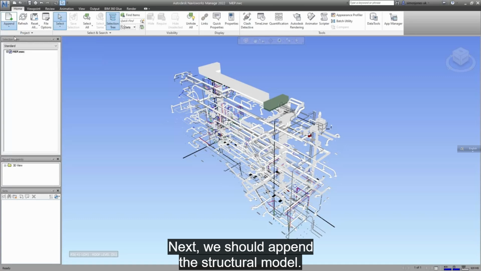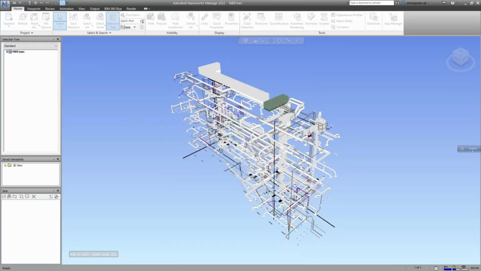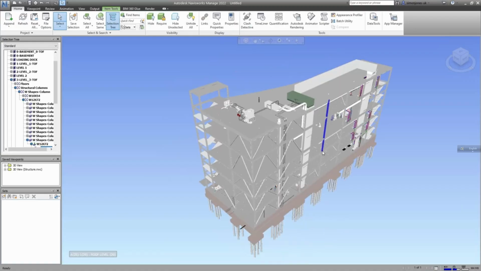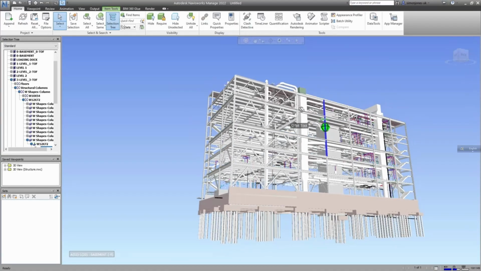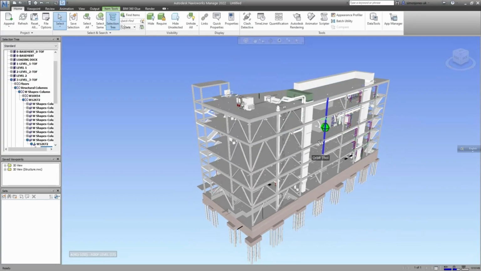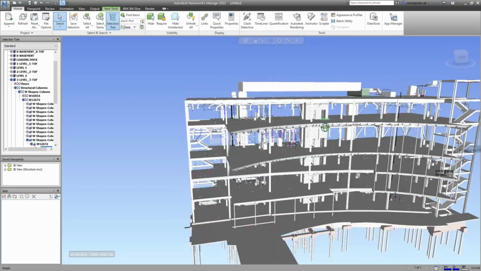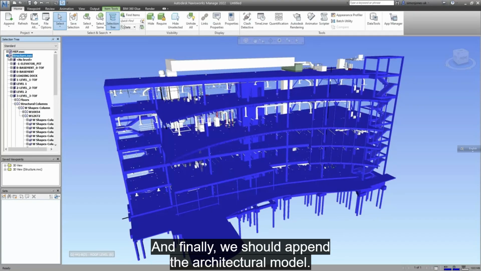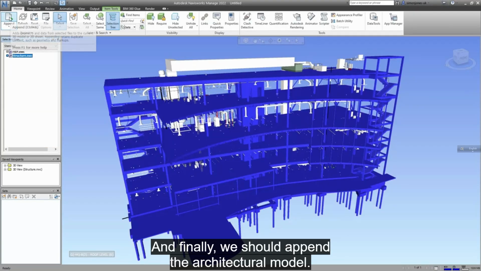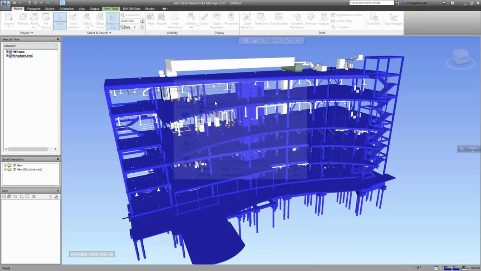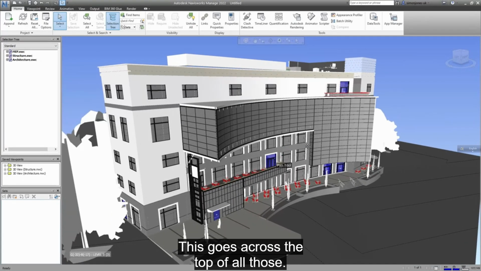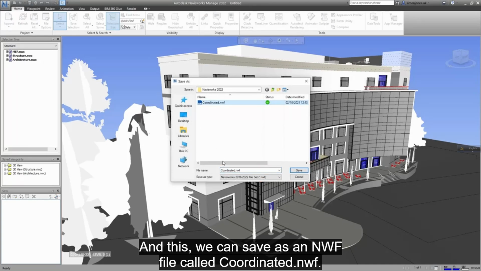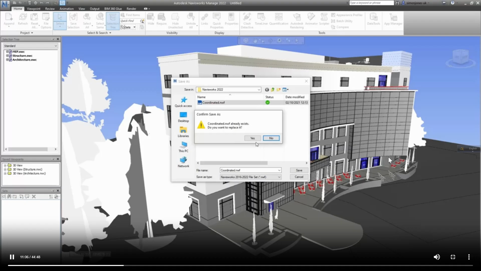Next, we shall append the structural model. You can see the two models now together. And finally, we shall append the architectural model. This goes across the top of all those. And this we can save as an NWF file called coordinated.nwf.